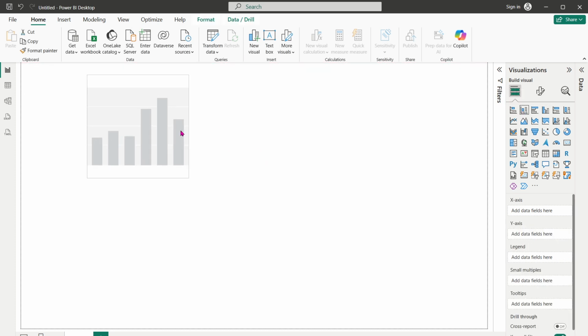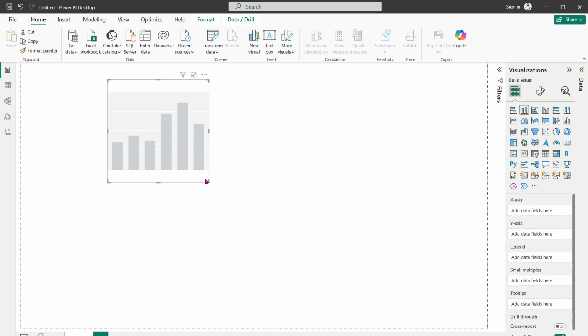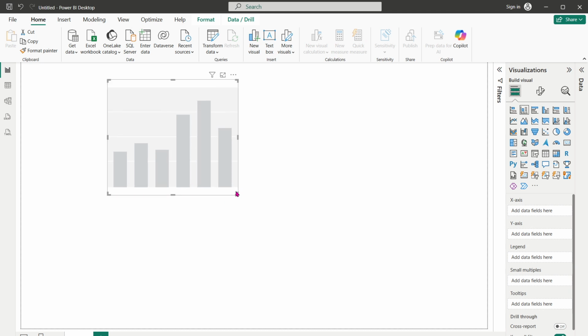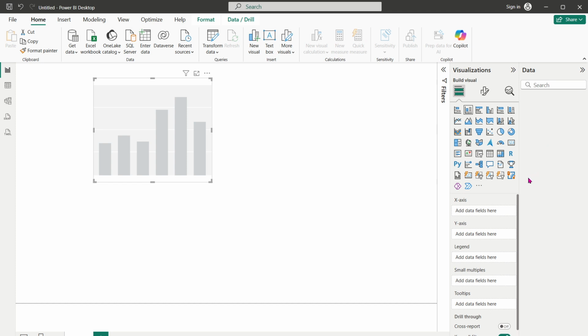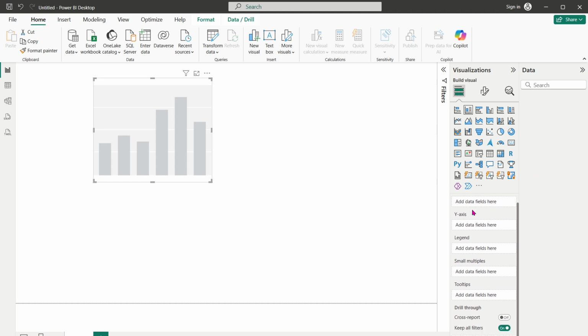Now, let's move on to the exciting part, adding drill-through capabilities. Drill-throughs allow users to interact with and dive deeper into specific data points, giving them a more nuanced understanding of the data. In the Visualizations pane, you can drag fields into the drill-through well. This action tells Power BI which data points you want users to be able to click on to get more detailed information. Think of it as creating a pathway through your data hierarchy.